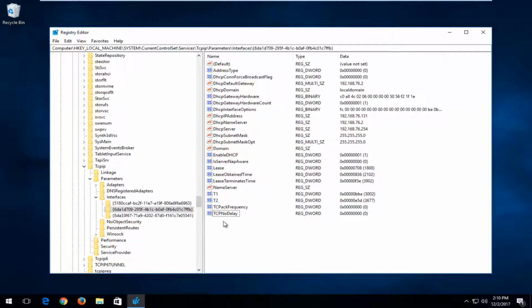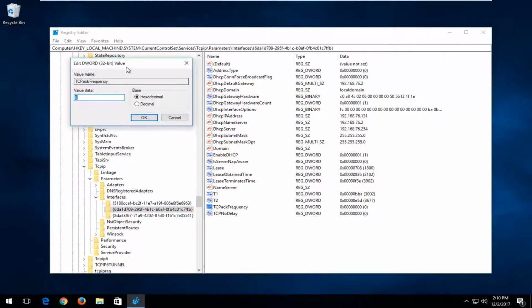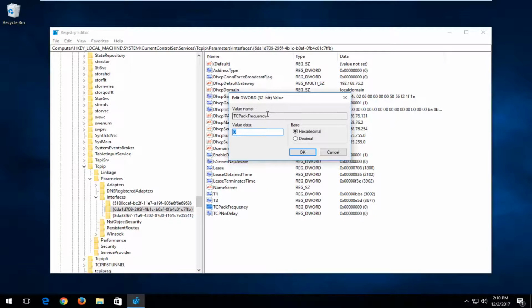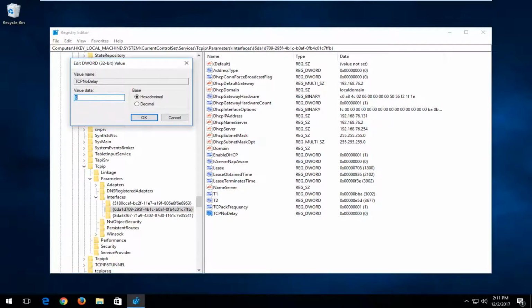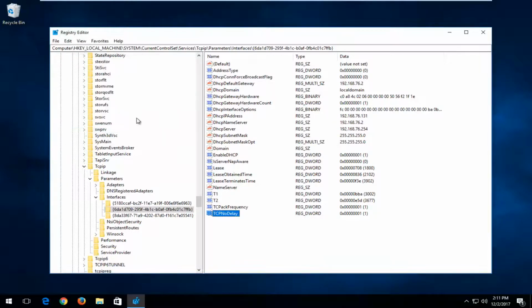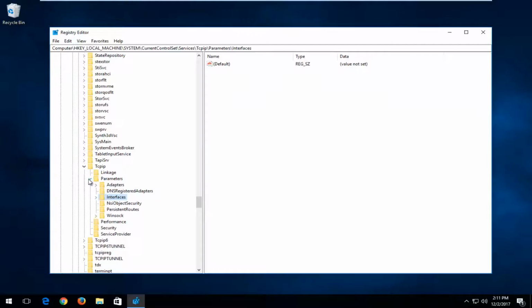So now that we've created these two values, you want to first go to the TCP ack frequency we created and just double click on it. So now for value data in here, you want to set it to 1, and then you want to click on OK. And you want to go back to the TCP no delay, double click on that, set the value data to 1 as well. Just type the 1 into this field here. Click on OK. Once you've done that, we can back out of some of this.